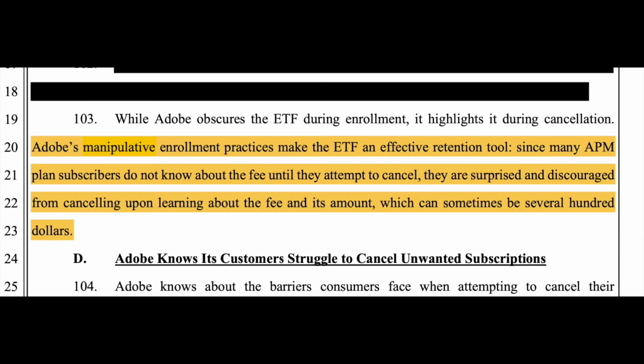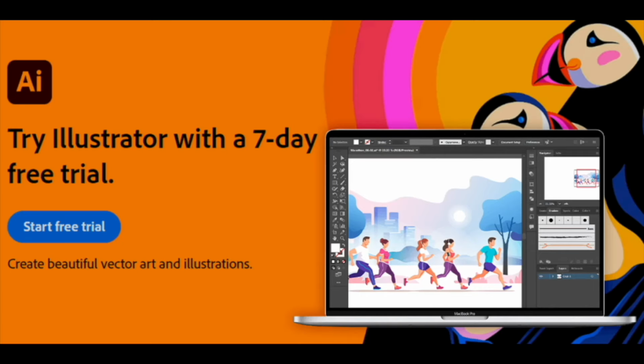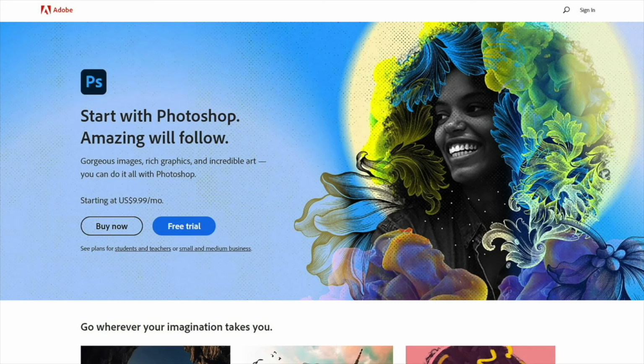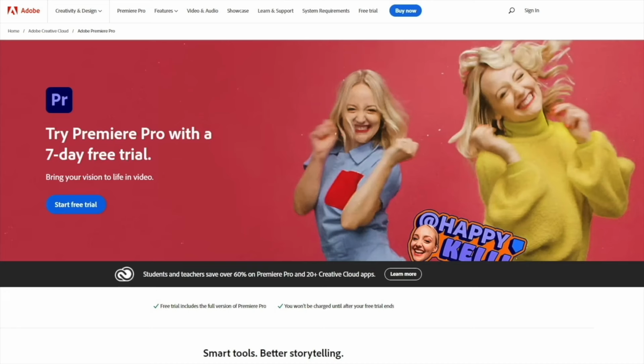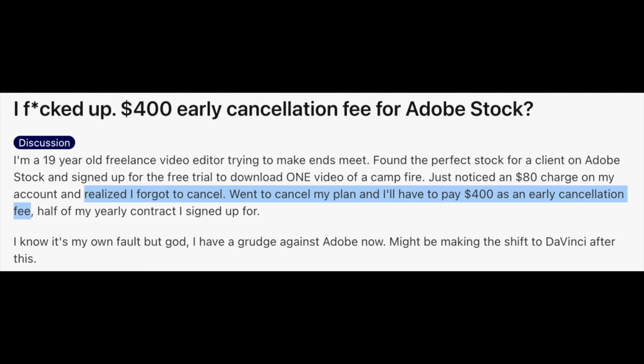The lawsuit states, "Adobe's manipulative enrollment practices make the early termination fee an effective retention tool. Since many annual paid monthly plan subscribers do not know about the fee until they attempt to cancel, they are surprised and discouraged from canceling upon learning about the fee and its amount, which can sometimes be several $100s." The suit also mentions how people who forgot to cancel a free trial often did not realize that they would automatically be enrolled in a 12-month commitment or find themselves facing that termination fee that could be hundreds of dollars.